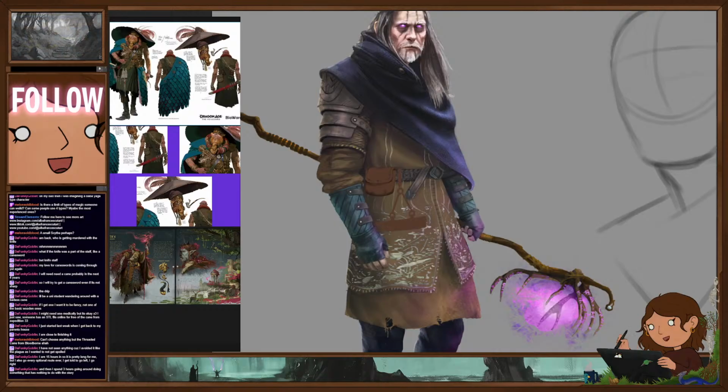Can't choose anything but the threaded cane from Bloodborne. Oh, of course. Of course.